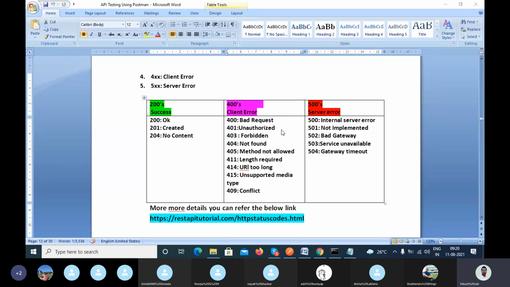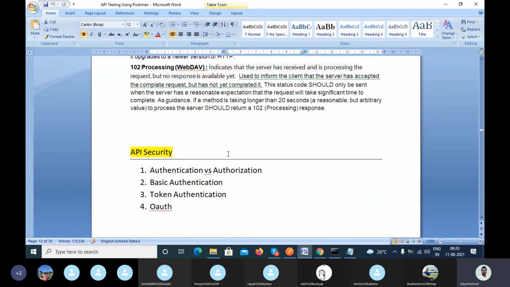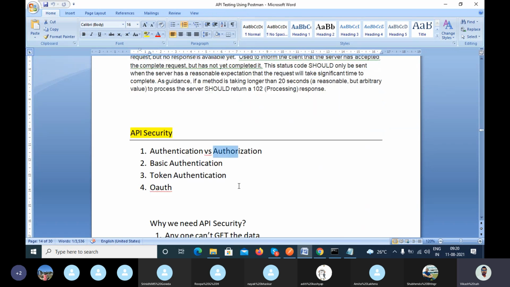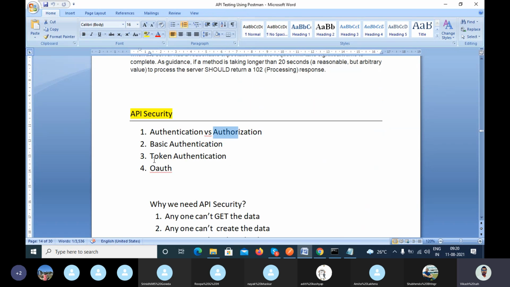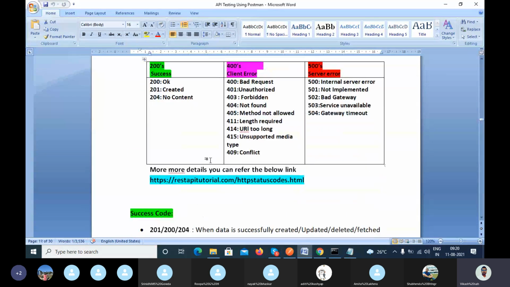So this thing is clear: the 401 and also the concept of authentication and authorization. We have basic authentication, token authentication, OAuth. We will discuss this later. First, let me go here and discuss this part.